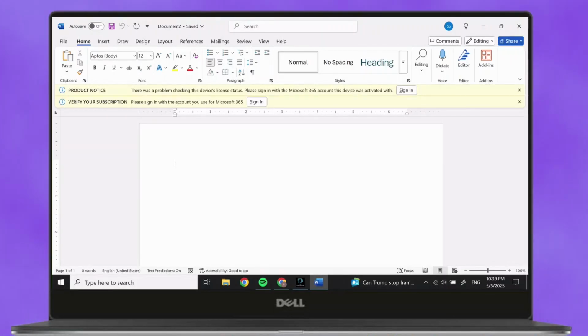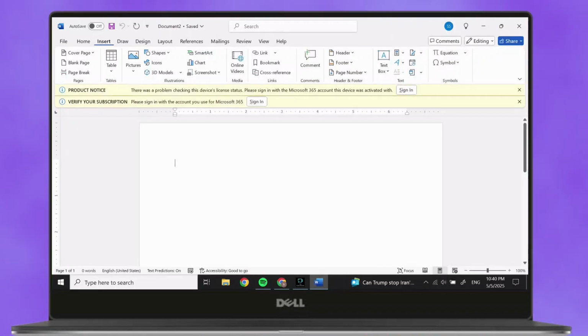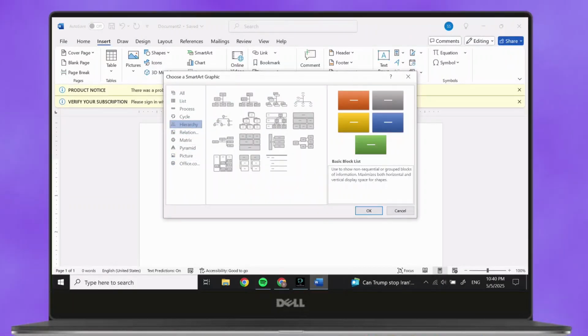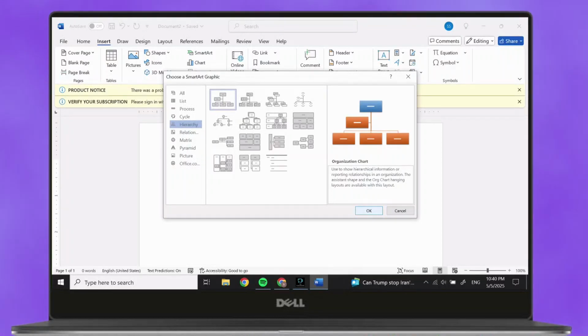Let's jump right in. First, open Word and then click on Insert at the top. In Insert, click on SmartArt. After you click on SmartArt, you will find this kind of screen pop up. Click on Hierarchy and then you will find Flowchart option. I'll simply select the first option and then press on OK.